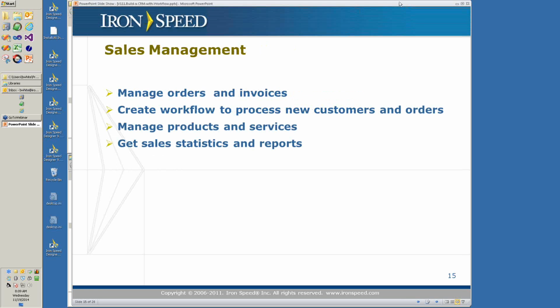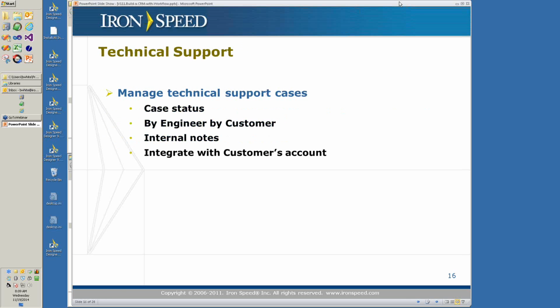For sales management, we manage orders and invoices, but we create workflow to process new customers. We manage products and services and get statistics and reports. That's a general theme. Statistics and reports apply basically to all of the data that you're collecting, and that's one of the reasons for using the database and an application development tool like IronSpeed Designer to be able to get the reports out as you need them.